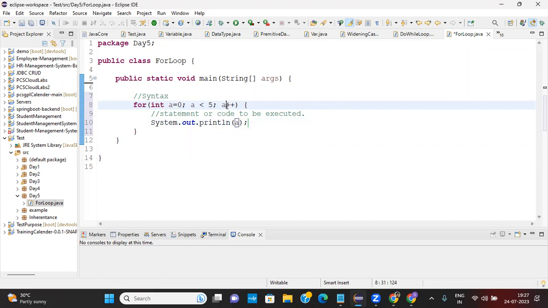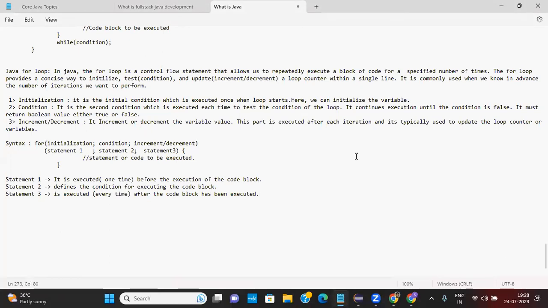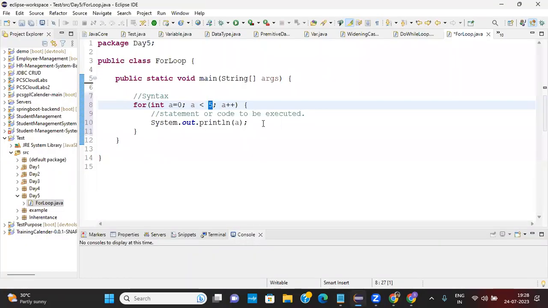Then it comes to the increment/decrement update portion. It will do the update, incrementing by 1. The value of a becomes 1, and it will check that 1 is lesser than 5. Yes, true. It will execute as long as the condition is true. Whenever the condition becomes false, it will terminate the loop. So let's run the program.